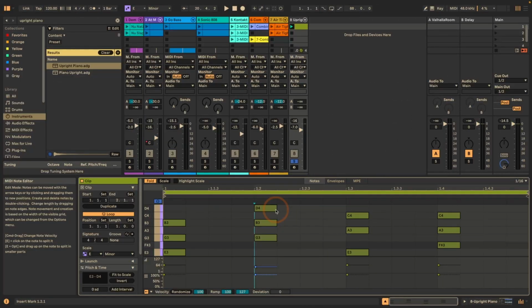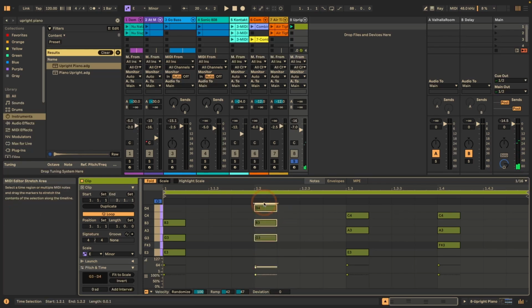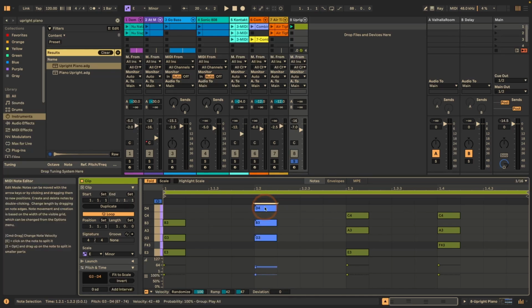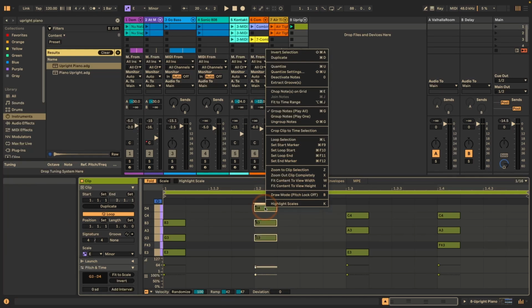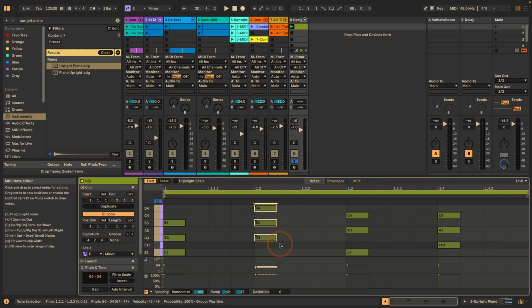So the next two shortcuts are about group note probabilities. So you can have probabilities for groups. And so I could select this chord or these three MIDI notes and do Control on Windows or Command on Mac plus G. And now I've grouped them together. So by default, the setting is to play all. We can do a right click and also select group notes to just play one out of this group.